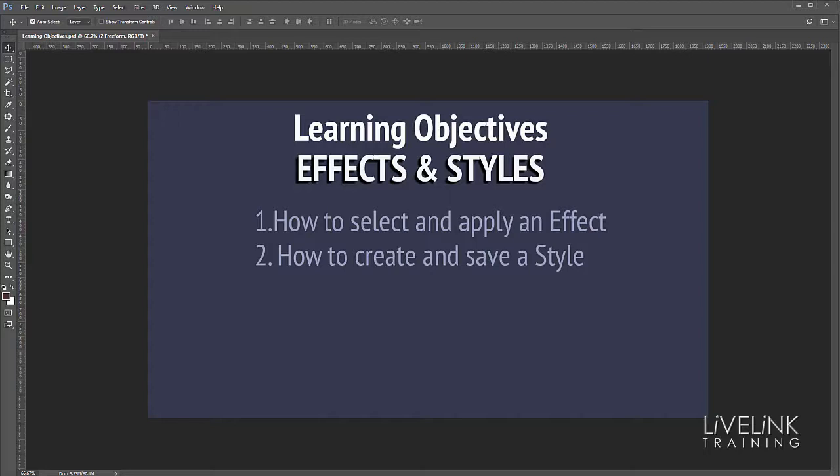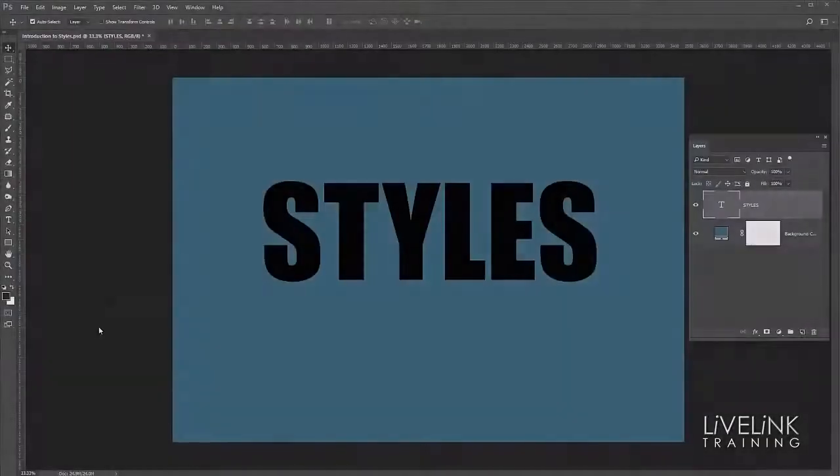Okay, let's take a brief look at layer effects and styles. Firstly, what's the difference between them? Well, Photoshop provides a variety of effects such as shadows, glows, bevels that change the appearance of a layer's content in a non-destructive way. Now, layer effects are linked to the layer content, so if you move a layer that's got effects on, you will move the effects as well.